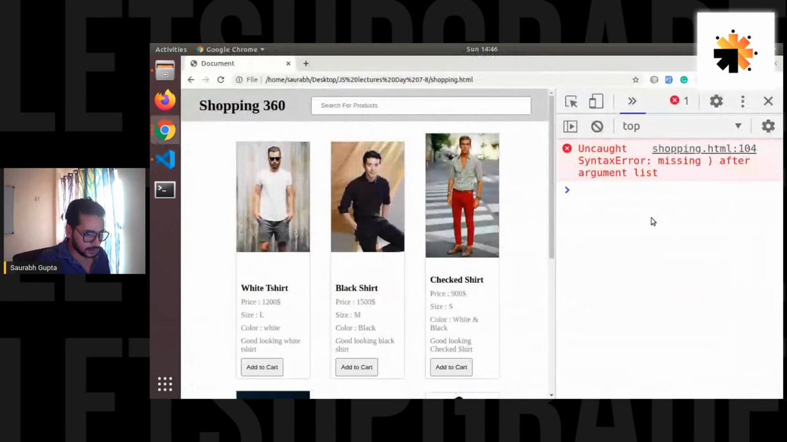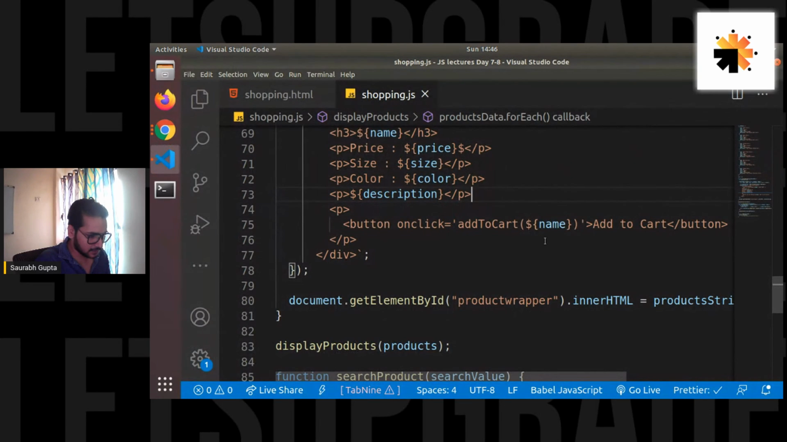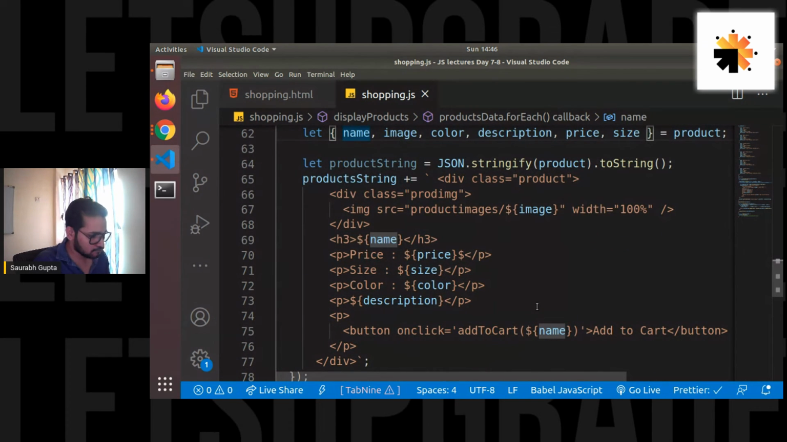No. Argument list. Okay, it's not taking it as an argument. He's asking about add to cart and stuff. Okay, fine, I got it. So basically we are able to pass the index, but we are not able to pass any kind of string. Okay, let's convert this to a string so that we can go with my method. Let's convert this to a string, Ashish, for once, and let's see if it is working then.